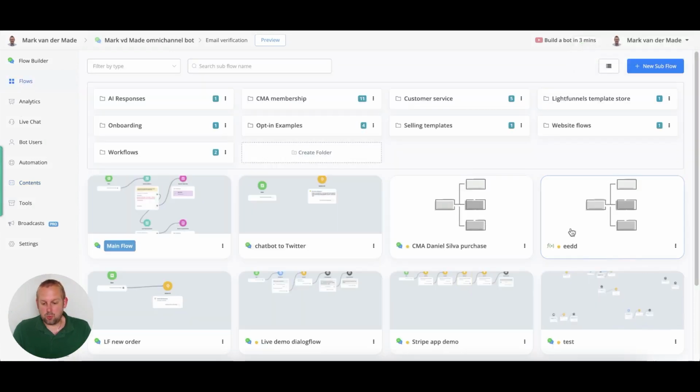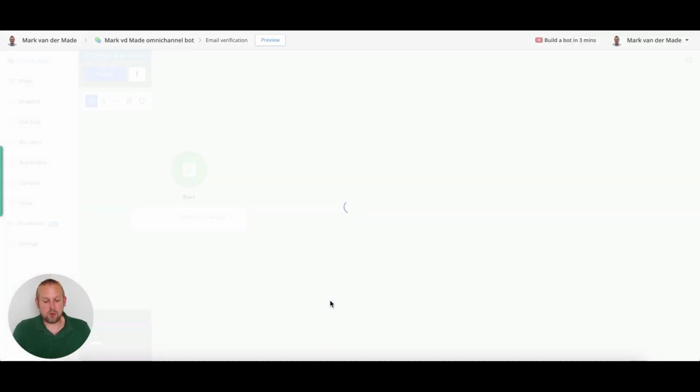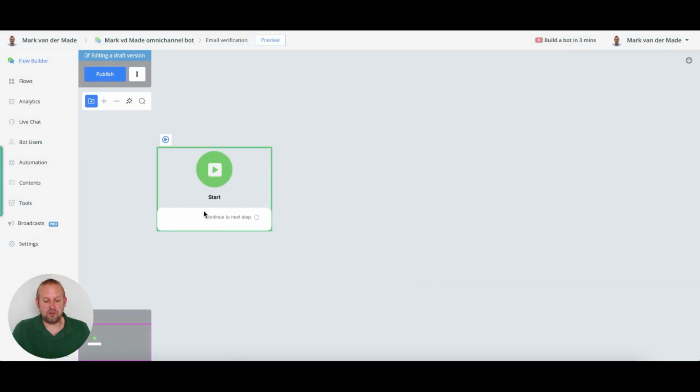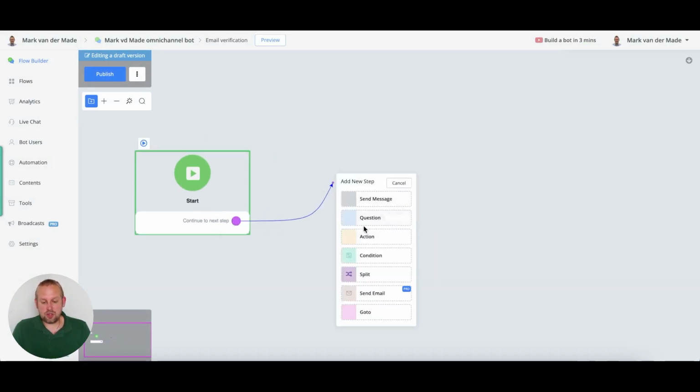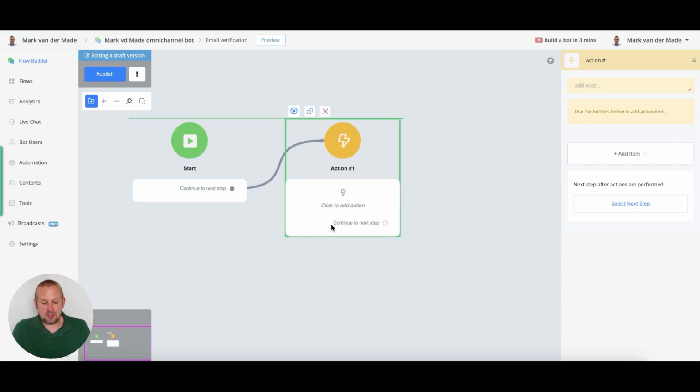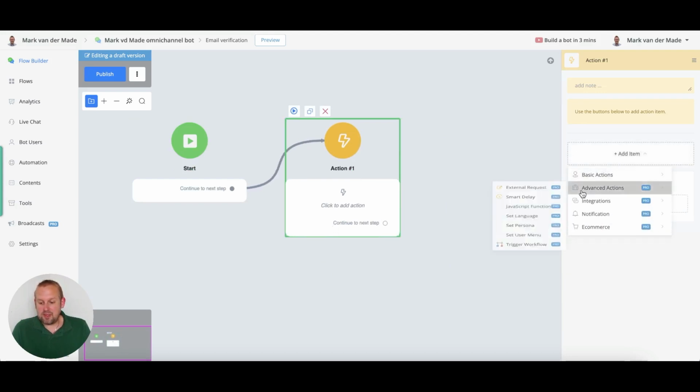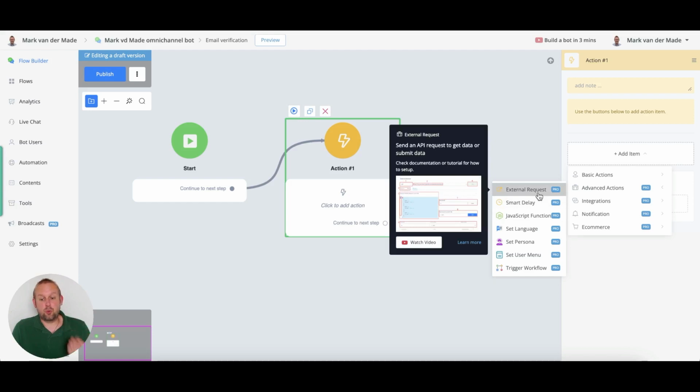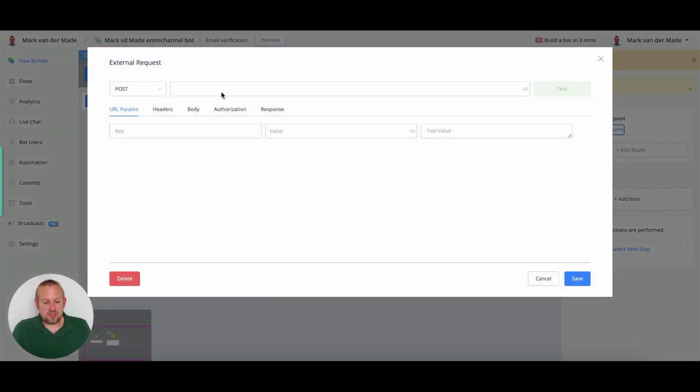Now I'm going towards my flow that I'm going to build. I already created the flow called email verification. I'm going to insert an action block. Inside this action block, we are going with the advanced actions and then for external requests. With this external request, now we need to build our API call. So basically we are calling the bouncebuster server and make the email verification there. And then we will get a reply back. And depending on that reply, we will be able to verify a certain email that way.